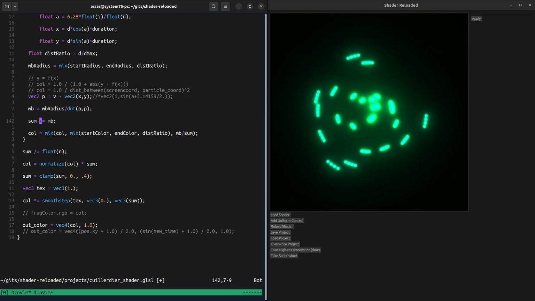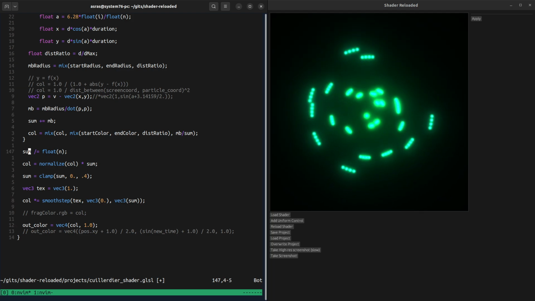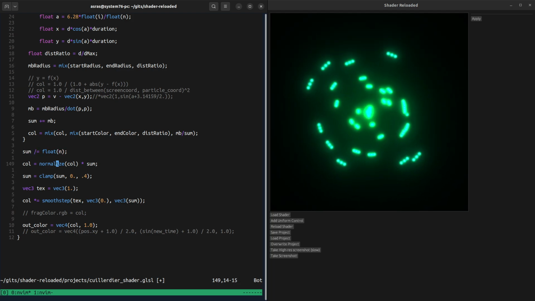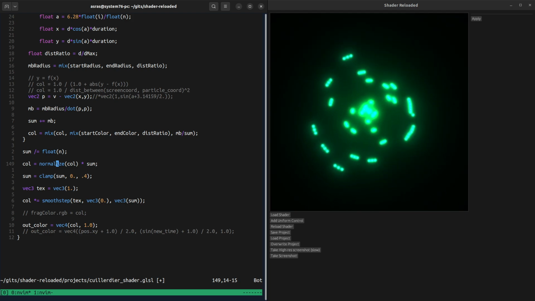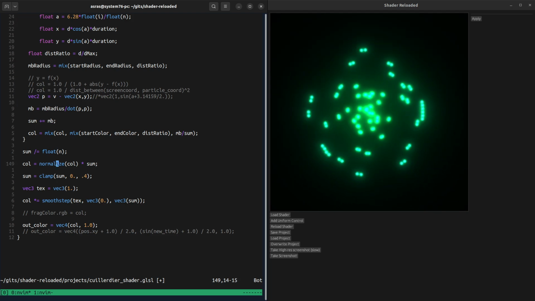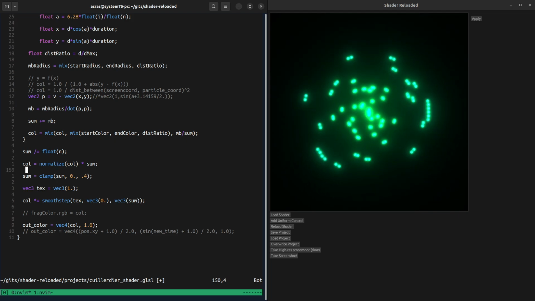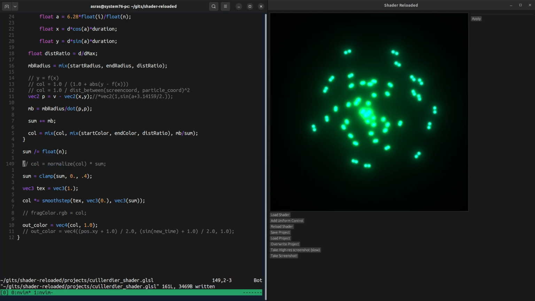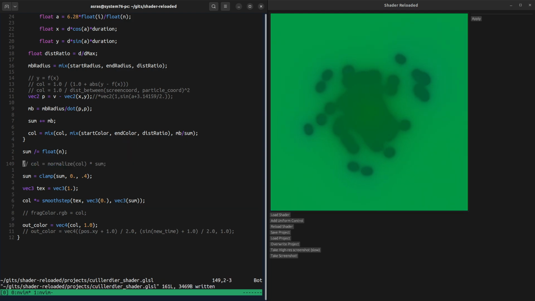And then they have this mix. What is the sum being used for? Sum is some kind of normalization. Okay. That is interesting. What if we remove that? It looks like this. Great.